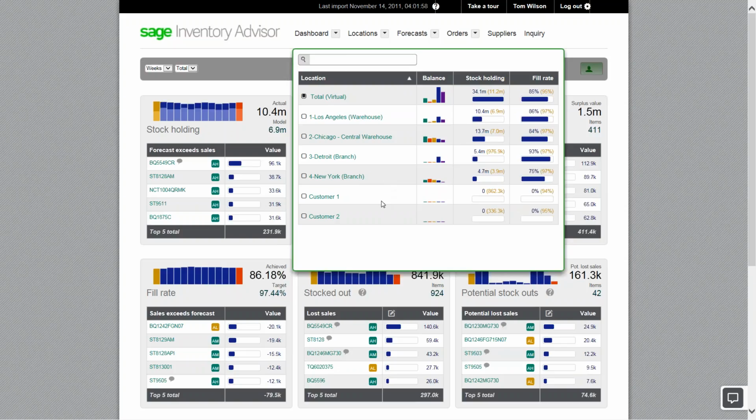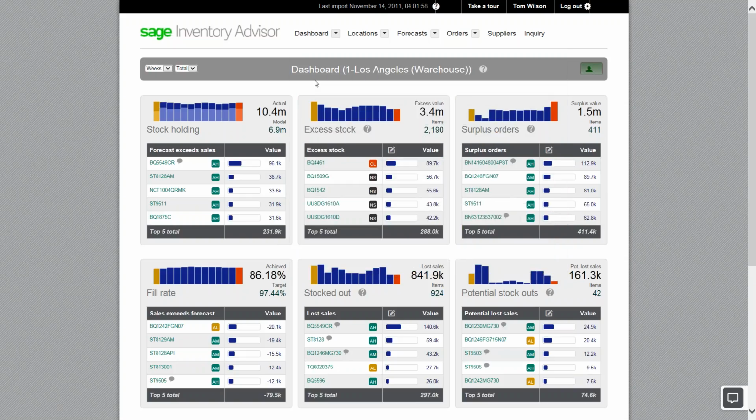We also have the concept of virtual locations. So maybe you've got vendor-managed inventory out at a customer site. You can set those up as locations as well. But just to demonstrate the dashboard, I'm going to pick on my main location, which is my Los Angeles stocking location. And what we're looking at is the dashboard for the inventory in Los Angeles.